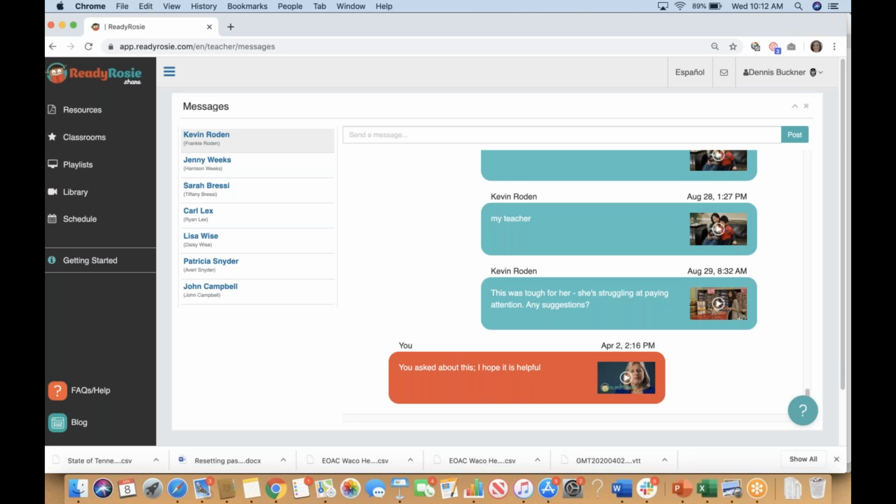Now, you will get an email notification when they comment on a video. However, in order to respond to the video, you will need to come to your envelope up here at the top. Oftentimes we see teachers replying to the email that actually comes to us at ReadyRosie. It doesn't go to the parent. The email does tell you to click on a box to respond, to log in, but sometimes teachers miss that red box and they just reply to the email.